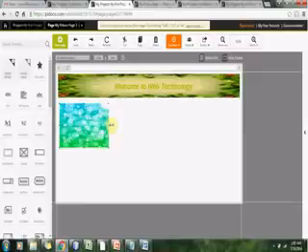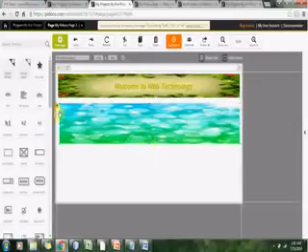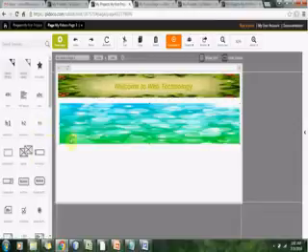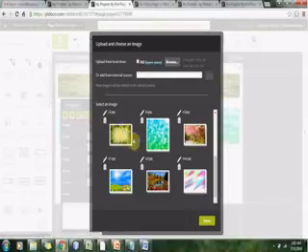You can come here and resize it based upon your need. You can also make images overlap, one image over another. However you want to design your page, you can design it.